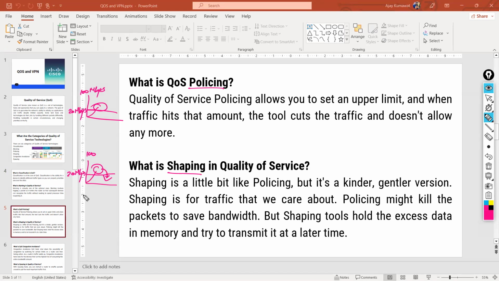There will be delay, but your traffic will not be dropped. Your router will try to forward it at a later point of time. This is how shaping works. Shaping is a little bit like policing, but it's a kinder, gentler version. Shaping is for the traffic that we care about. Policing might kill the packets to save the bandwidth. Shaping tools will hold the excess data in memory and try to transmit it at a later time.